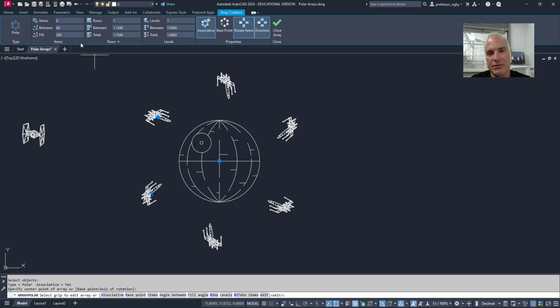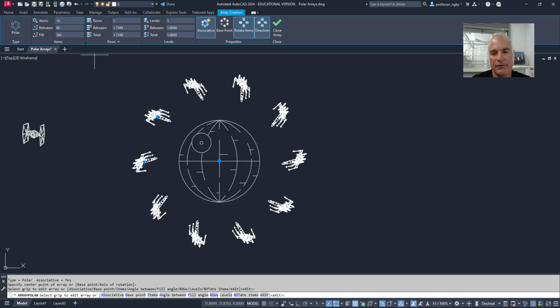Now, if I need to change the number of items, I can come up here and simply highlight in the context-sensitive ribbon here, and I can say, let's instead put 10 around it. So now I've got a greater force of X-Wing fighters that are coming in from all directions.